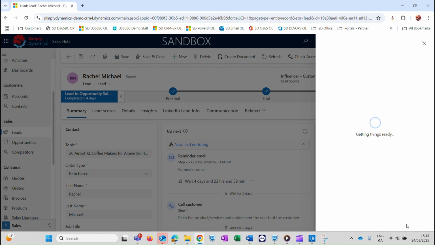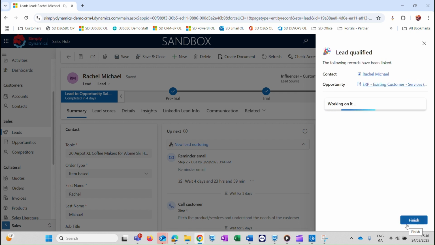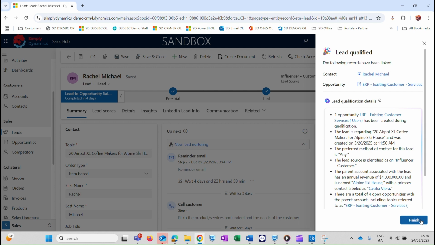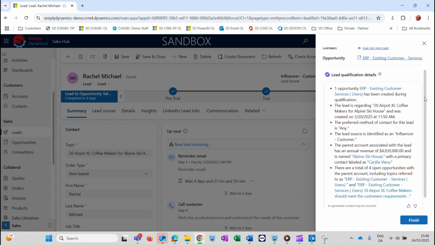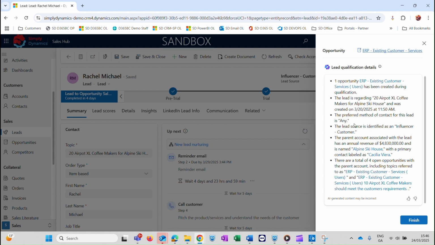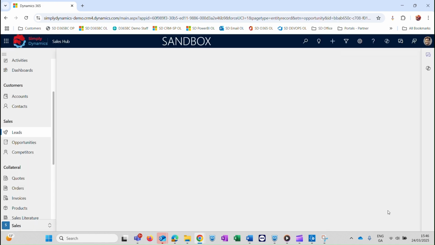Let it save. I'm just waiting for it to save. Yeah, it's saved now. Now we can see that the lead has been qualified, an opportunity has been created. Copilot also gives a pretty good summary about the opportunity, about the account, what is the revenue of the account, everything, which gives the seller a pretty good view of what's coming next.